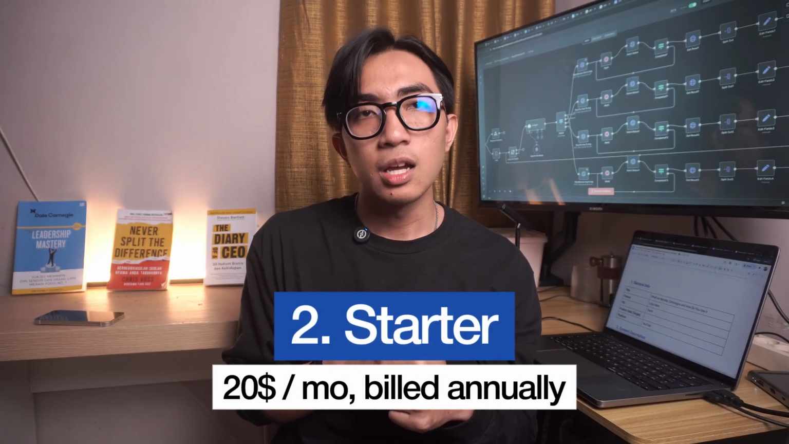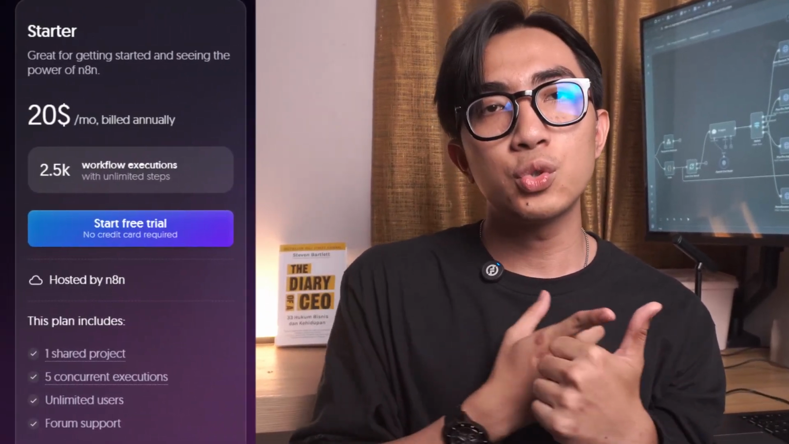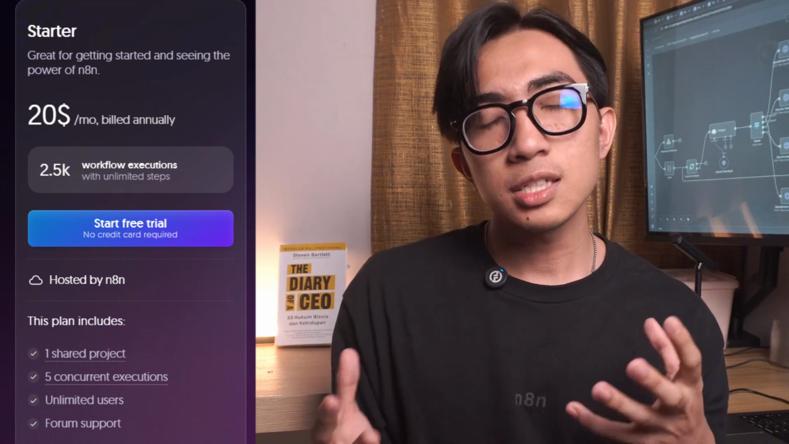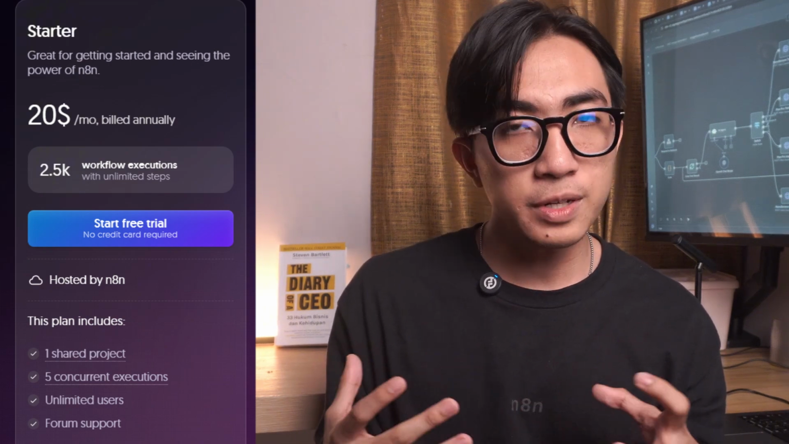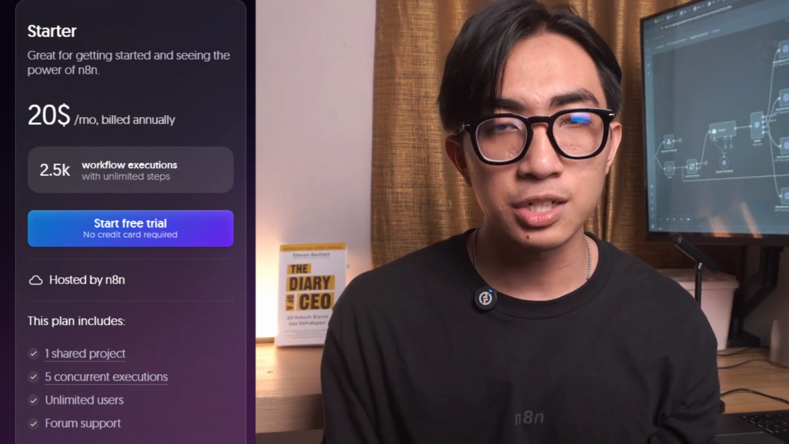The Starter plan, $20 a month billed annually. The Starter plan gives you 2,500 executions per month and 1 shared project. This is great for someone who's starting out, or a freelancer who just wants a couple of workflows running reliably without having to manage a server.